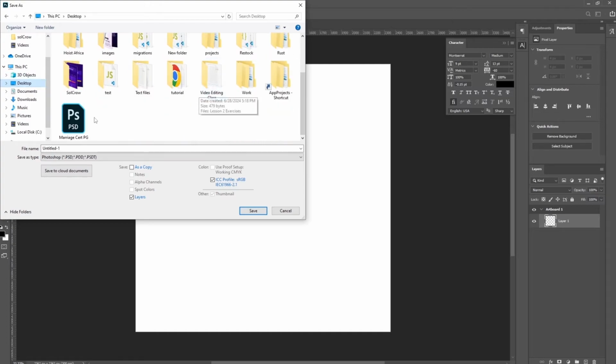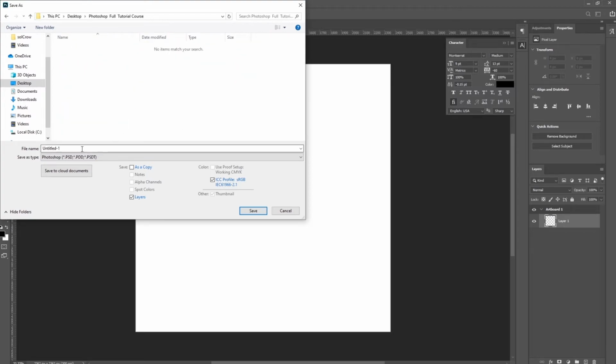So I'm not going to save it on desktop, so I'm just going to create a folder here that I'm going to call Photoshop full tutorial course, right? That's what we are doing. So I'm going to press enter, and then I'll enter into the folder. I can save it here. So I can say new file on my first document, right? You can save it here.